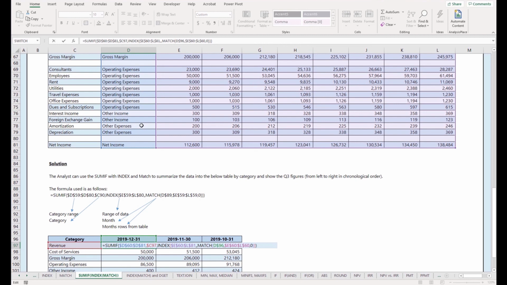And for the sum range, we want to index the entire P&L data for all of the months. The reason why I want to do that is because we'll be applying the SUMIF to the entire table and just modifying it depending on whether the category changes or the date header changes. So we're indexing the entire data table, and that's cells E60 through L81. Cells E60 through L81 is all of the P&L data within the table. And then we're putting in a comma.